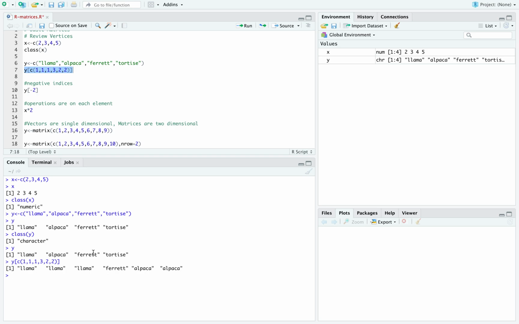So that's pretty straightforward. What happens when we use a negative index? It gives us everything except that. So if y was llama, alpaca, ferret, tortoise, we dropped out alpaca because it was in the second position, and that makes sense.